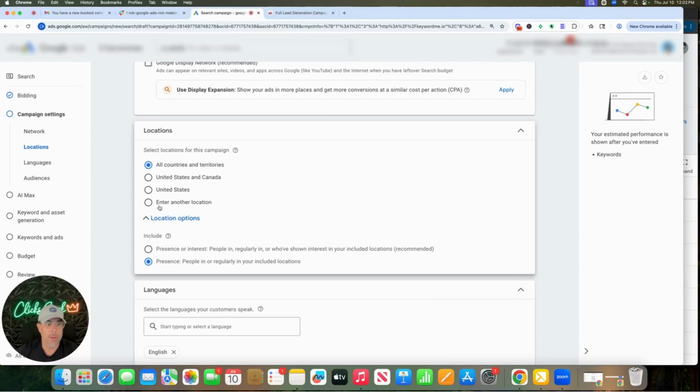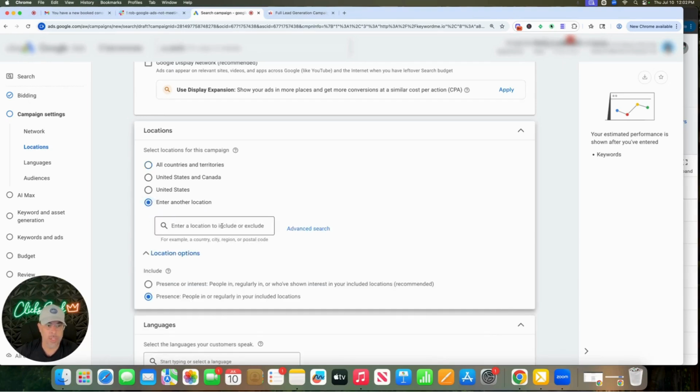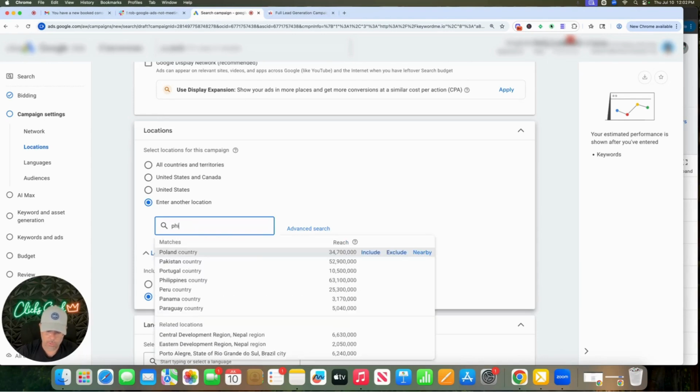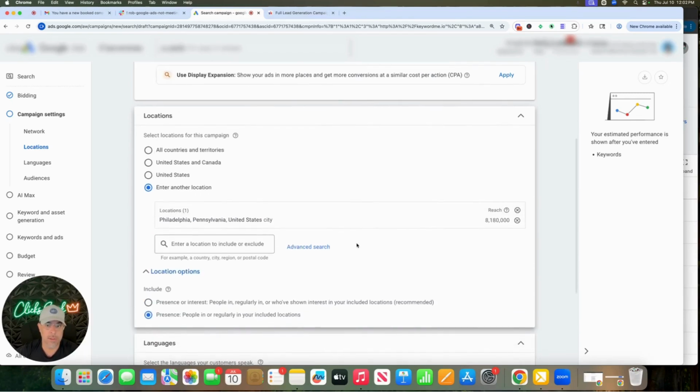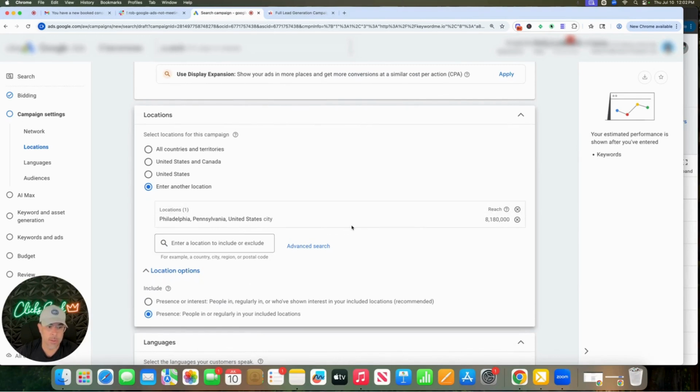Okay. Next, we're going to choose our location or locations. Add as many as you want, right? For me, I'm entire United States for Keywordme, but let's say you're a local guy, right? Just do Philadelphia. You would choose Philadelphia. It'll pull up a list here. You choose the city or the DMA, whichever you want, hit include, right? And that's how you're going to add your locations. Add as many as you want.